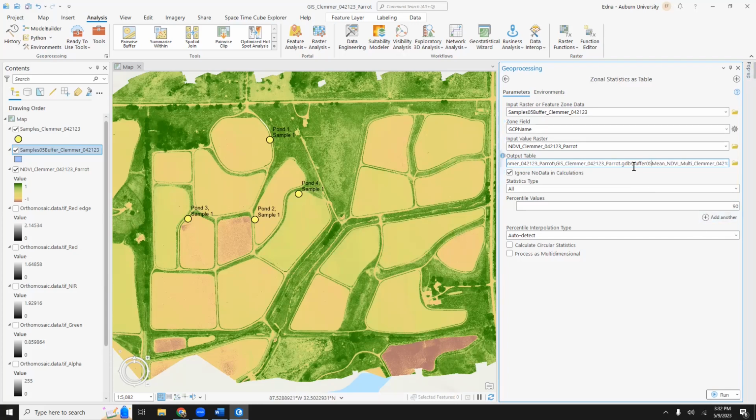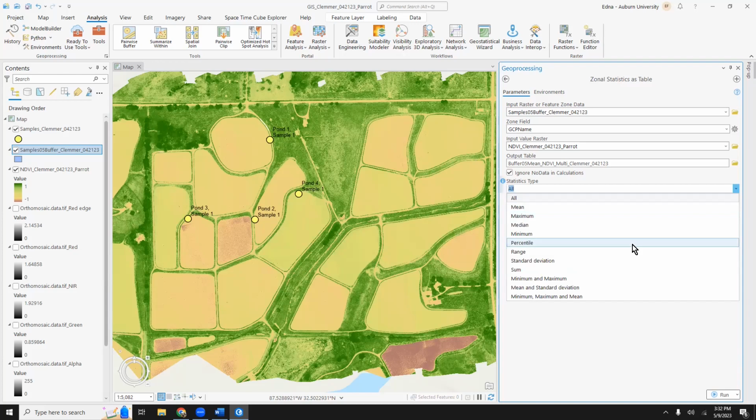So we're going to calculate the buffer 0.5. We're going to calculate averages for this particular vegetation index. And you can either do all your statistics, so it'll literally give you a table of all the information about the pixels inside those buffers. It can be a little bit time consuming. So I'm just going to do the means. And I'm going to leave these two options unchecked. And then I'm just going to run it.